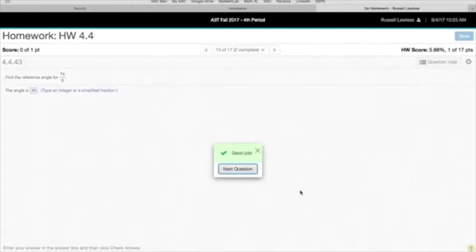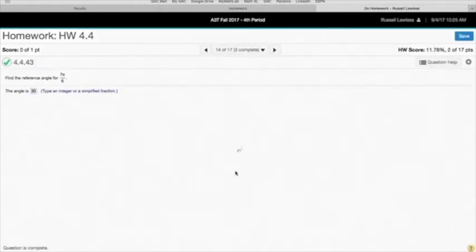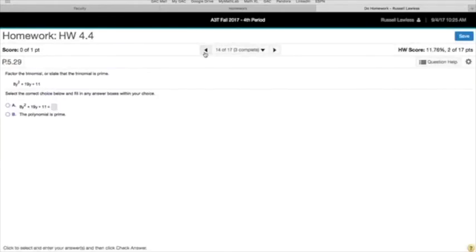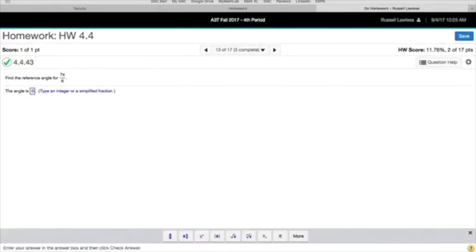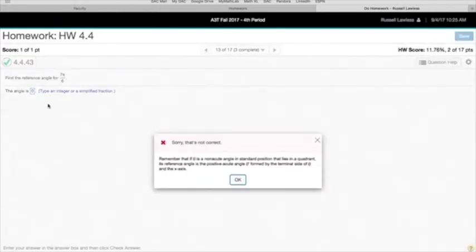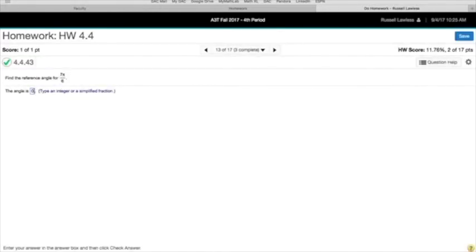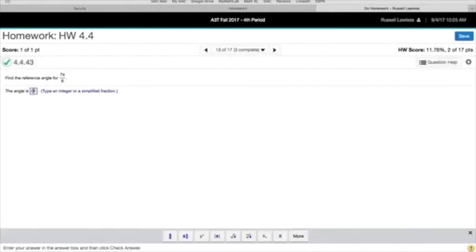And now in this case, it said good job for 30 because the reference angle is 30 degrees. But I want us to be clear, we're only going to be sticking to radians. So let's say I couldn't get this right, and I'm going to ask for a similar question. I'm going to just think it's 0, and then 1, and 11. Final check again.